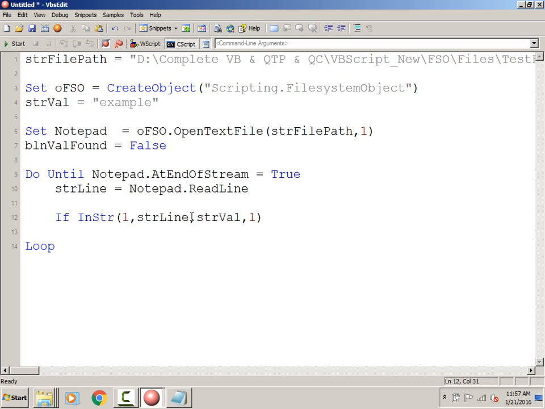Is not equal to 0. What is meant by not equal to 0? If it is 0, it is not found. If it is some number, it is found. What does it return exactly? If the example is found in the main string, it returns the position at which the example is found. If that example is not found, it will return 0. That means it is not found.